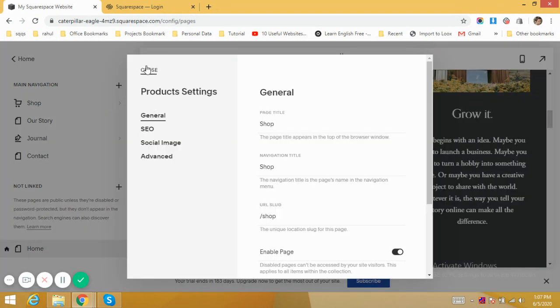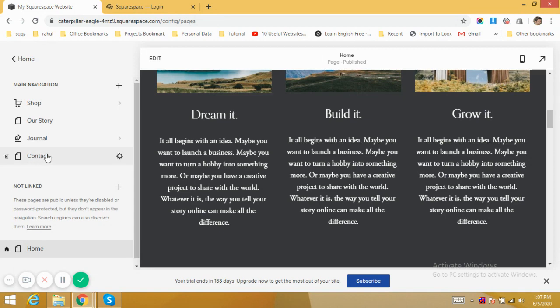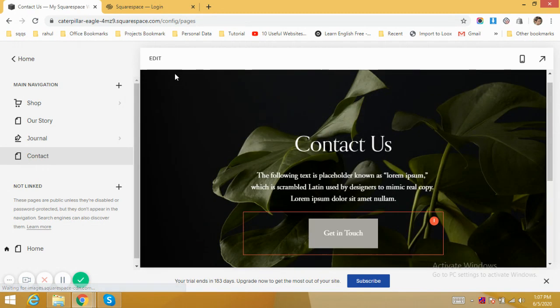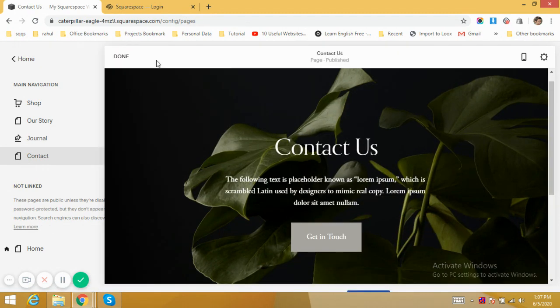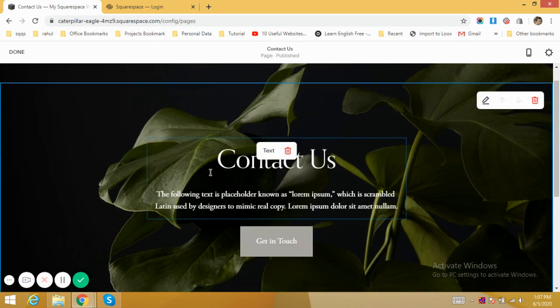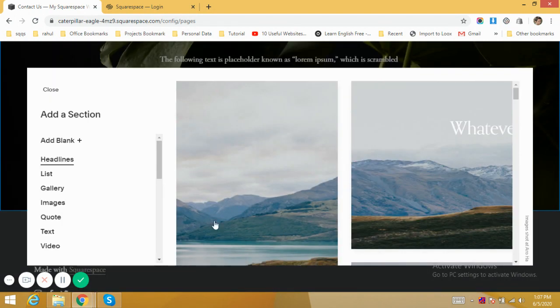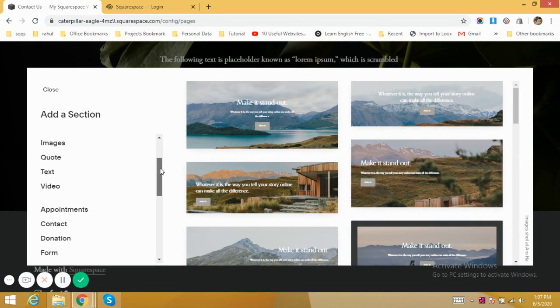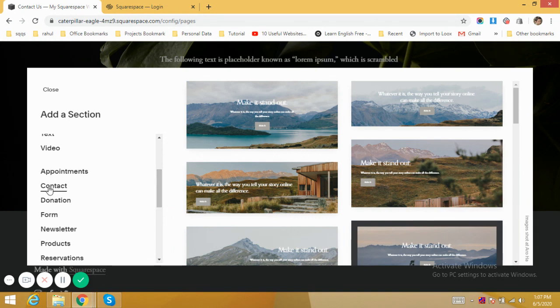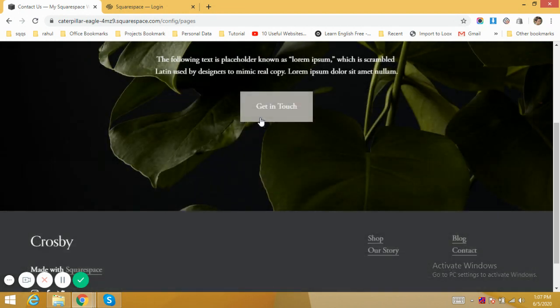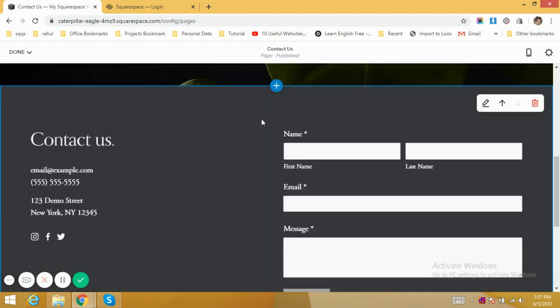So let's check out the contact page. How does it look? Let's edit this contact page. I just want to add a form over here. I'll add a layout. I want to introduce a contact form. I'll go with this contact thing, and I'll click on this contact form. It will automatically introduce the layout. Pretty simple, pretty quick. A good thing over here.